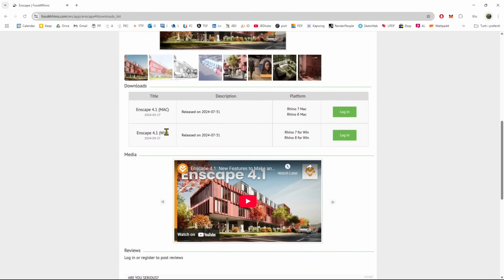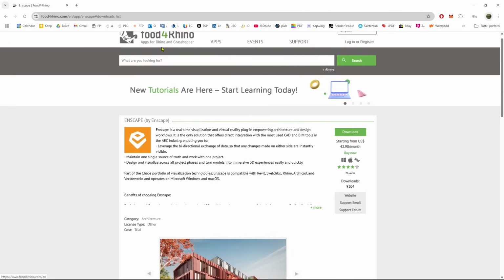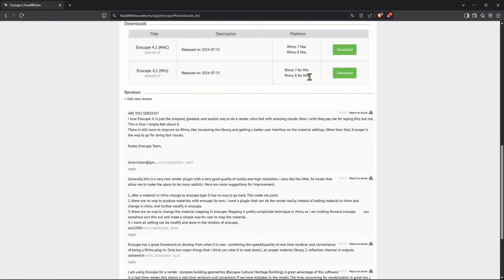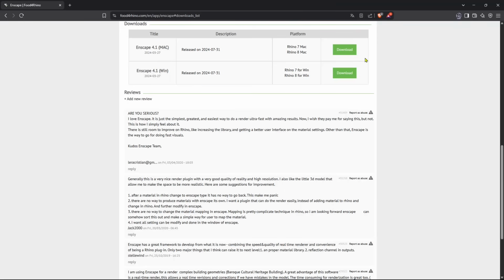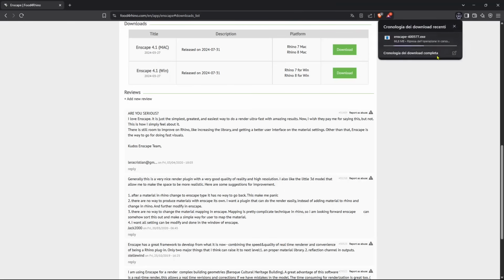So again, Enscape 4.1 is the latest version at the moment. So you can log in and download it from here. I'm just going to show you quickly how you can do it. So you click on download and just save. That's all you need to do. So whatever version you want to use, get it ready. It's going to be an exe file, so just download it. Once it's ready, just run it and install it. But we're going to see some other steps in the following lesson.